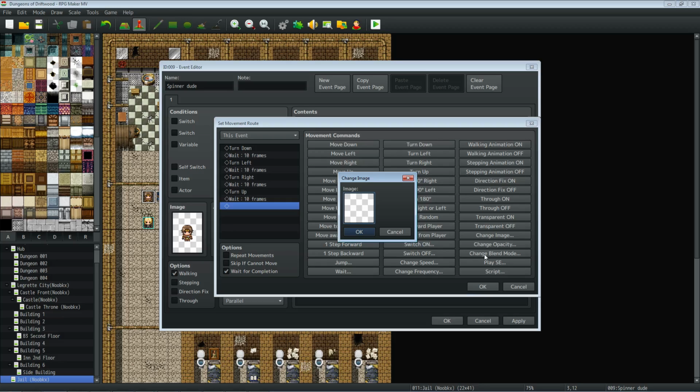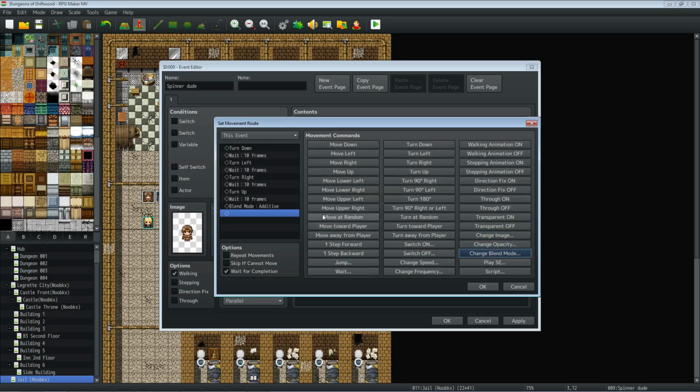You can have a movement route control its whole sequence of animation. Say you have a character that's having a seizure or a fit, and they're walking back and forth and then they just burst into a werewolf. You can have them move around and then change the image right there in the movement event itself. You can change the blend mode so that it draws something different. It'll just basically look different.